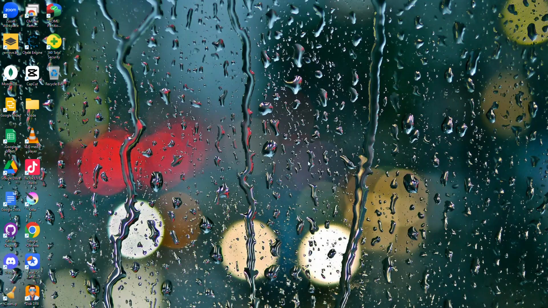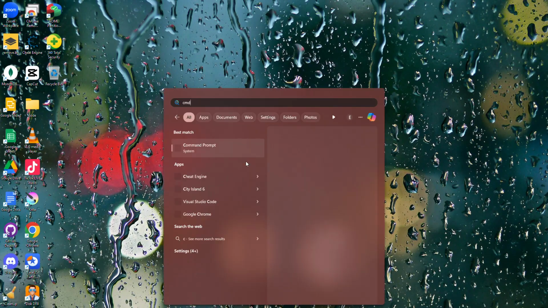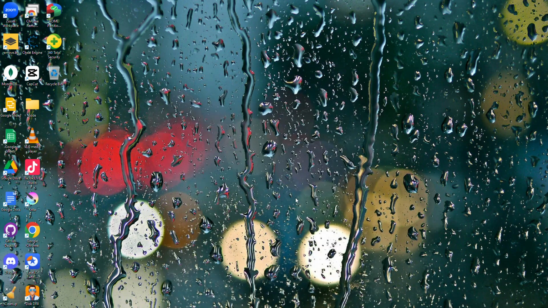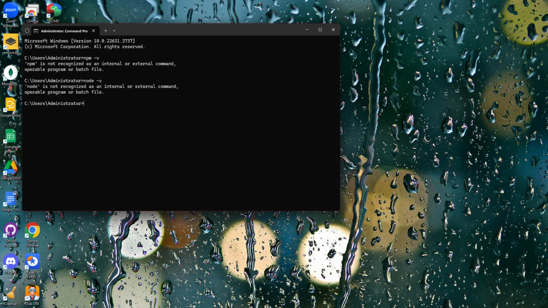And if I go to my command prompt, which is cmd, and run as administrator, you will see that npm -v will give me the error: npm is not recognized as an internal or external command. Same goes for node. When I run node, it's the same thing.